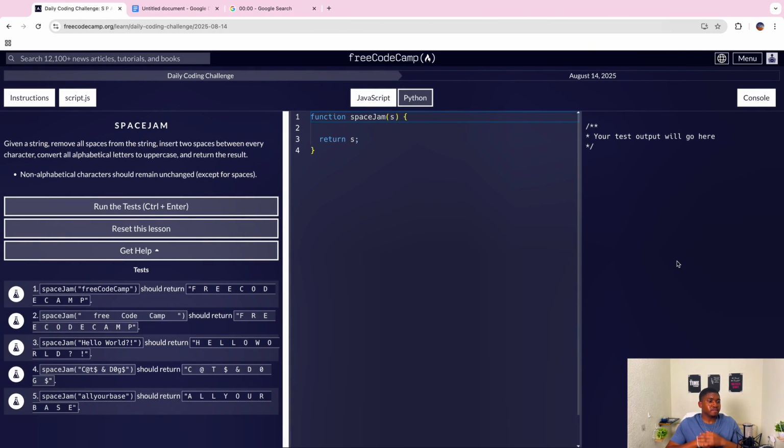Alright, let's get into SpaceJam. Given a string, remove all spaces from the string, insert 2 spaces between every character, convert all alphabetical letters to uppercase, and return the results. Our condition: non-alphabetical characters should remain unchanged except for spaces. This should be an interesting one.